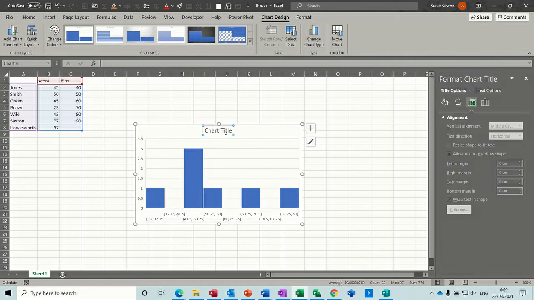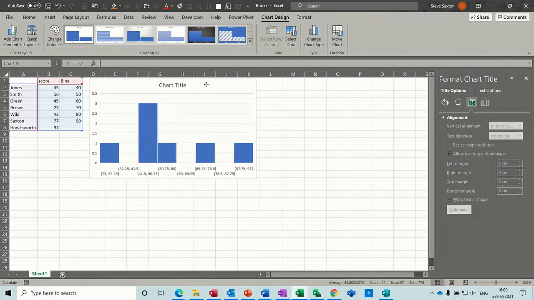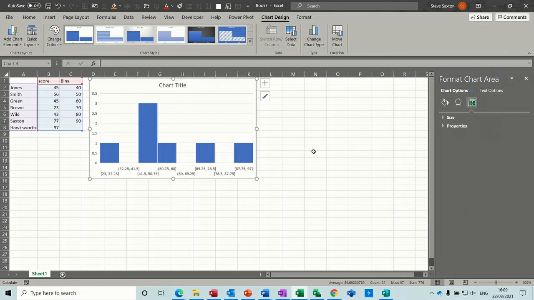And your chart title, you can either link it to something, or just type. So that's all I want to talk about in this little video. So that was a histogram through insert charts, or a histogram through the analysis tool pack, which is an add-in.